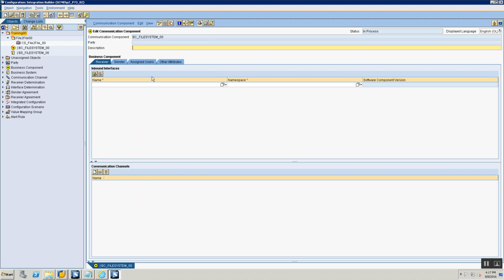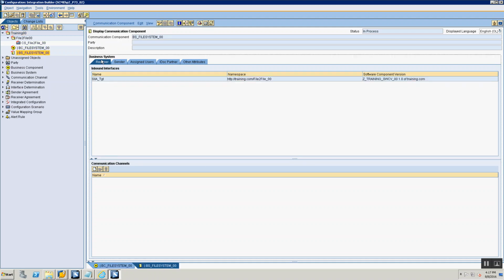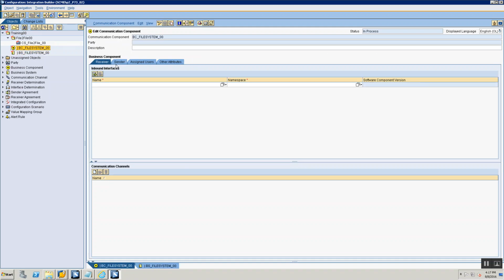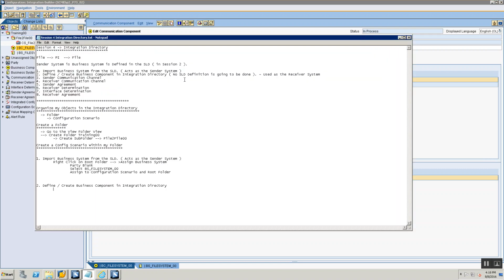The difference between a business component and the business system is, if you look at the business system, the interfaces are visible immediately, right? Now if I look at the business components, the interfaces are not visible. So for the business component, you need to add the interfaces manually. All right. So which interface do we add? The outbound interface or the inbound interface. This BS file system 00, if you look, is used as the receiver system.